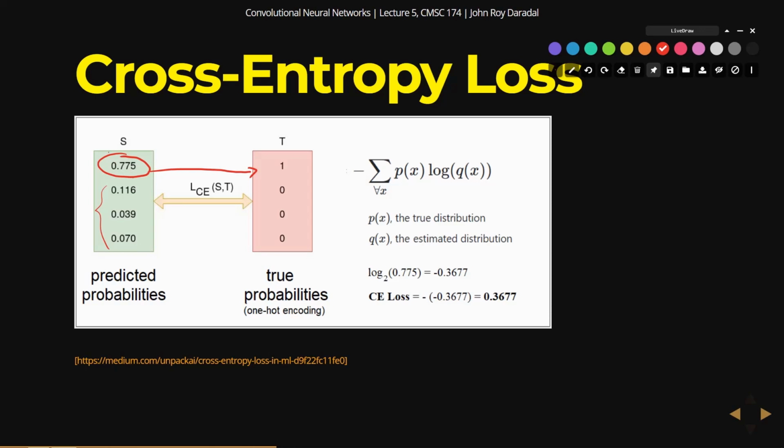Now, if this was a really small number, like let's say this was 0.039 and this was 0.775, let's say that these two were interchanged. This would have a bigger loss because you assigned a small probability for the correct answer. So that is how cross entropy loss works. Given the probabilities, you get their log, and then you take the log of the probability of the correct answer, and then you take the negative of that, and that is your cross entropy loss.